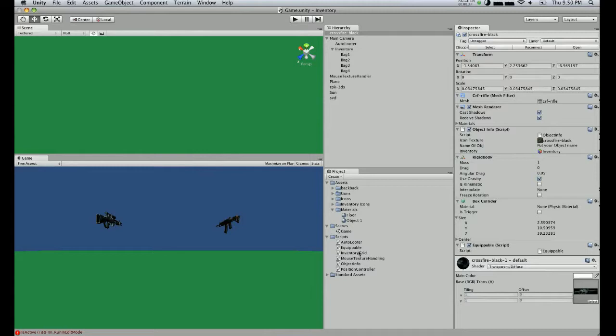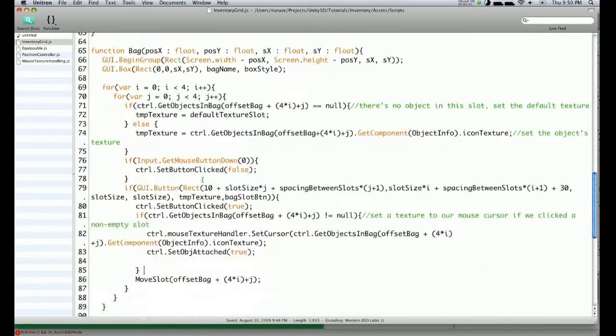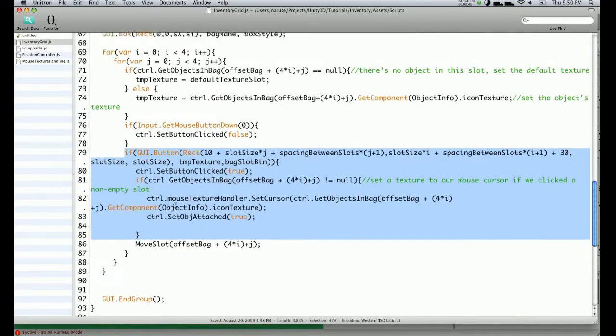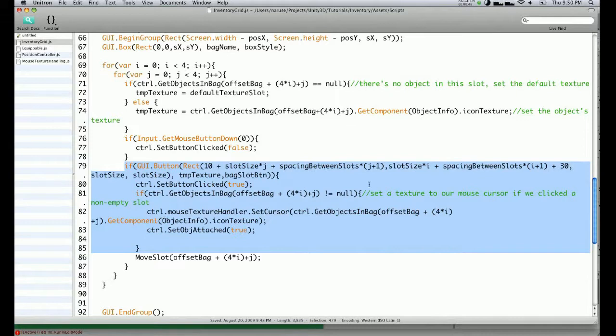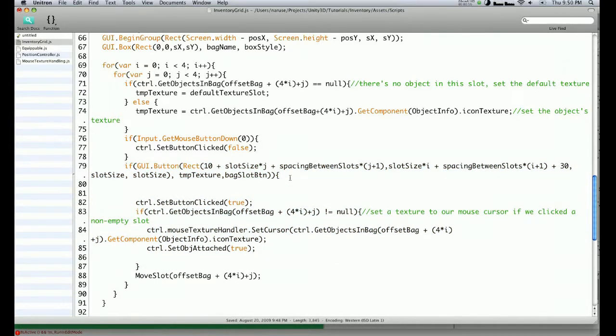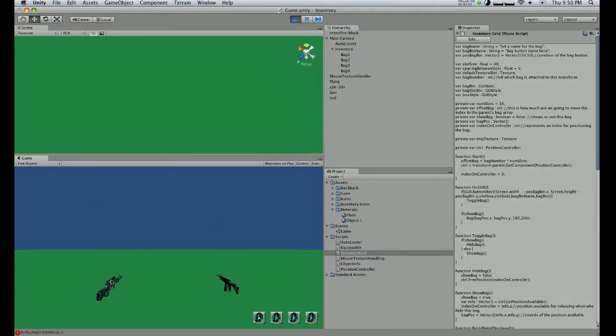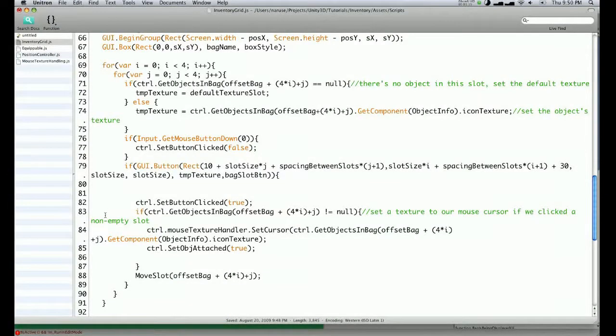So let's go to our inventory grid, and over here where we click the objects that are in the bag, we're going to do the following. What we're going to do is that we loot a gun, and if we press Control plus click, it will automatically equip the weapon from the inventory bag.